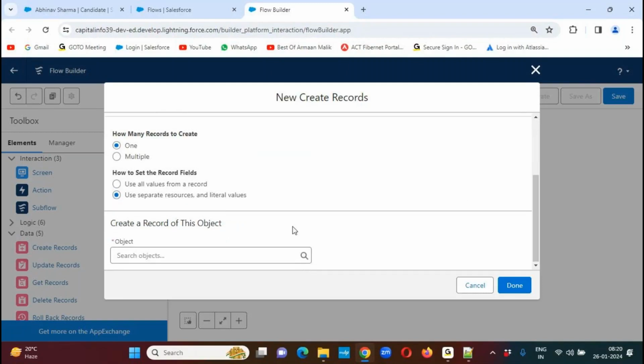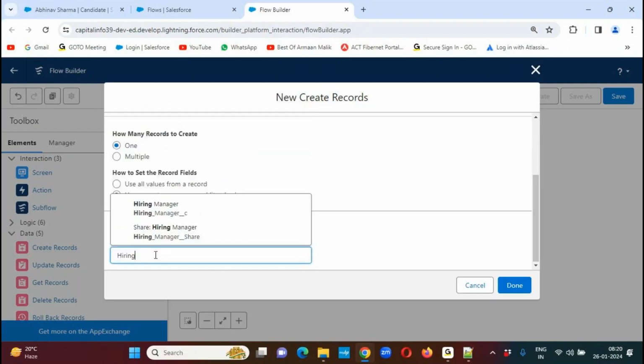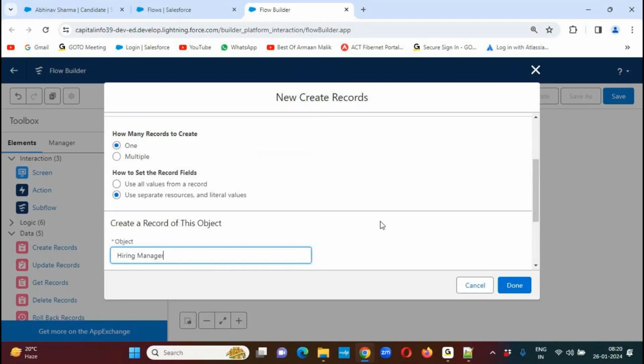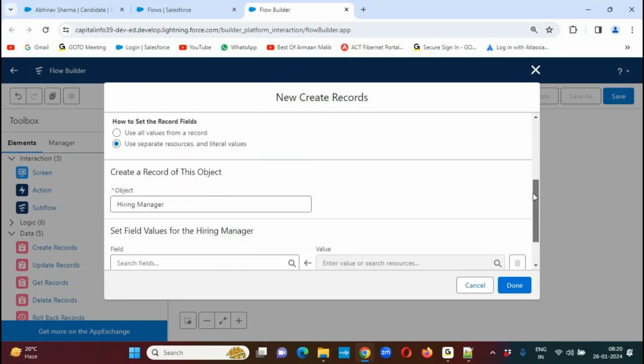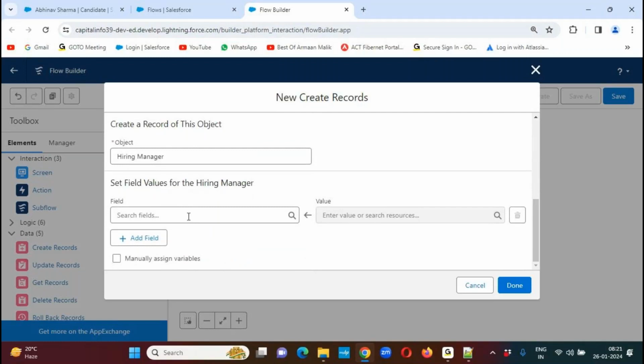Now, in this case, with whatever values you have supplied, in which object would you like to create the record? I would like to create the record inside my hiring manager object. Whenever I select this hiring manager object, whatever fields are available in it, we can select and pass a value.